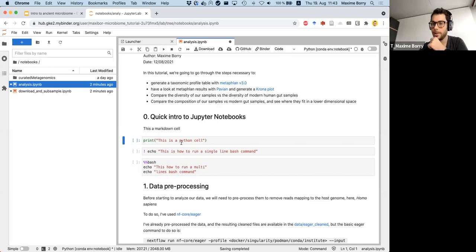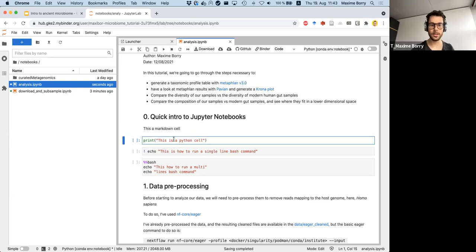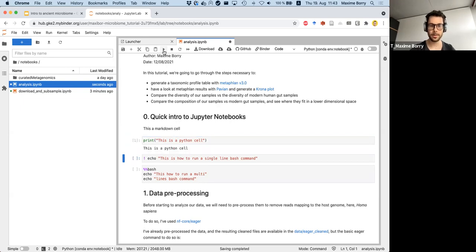Now we can actually run some code, and that's the whole purpose of this, to be able to run some code. So this is actually written in the Python language. We are just doing a print. So if you click on it and then click on the play button, it's actually going to run it, and then we'll get the output. So here we're just printing, this is a Python cell.